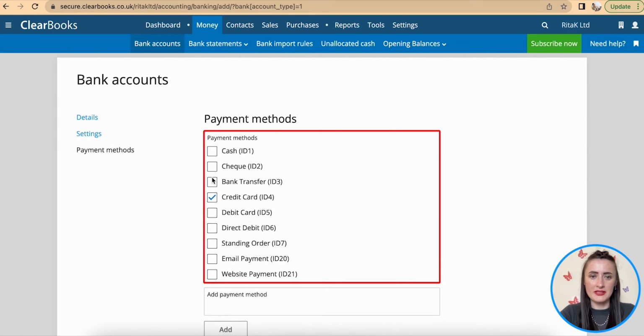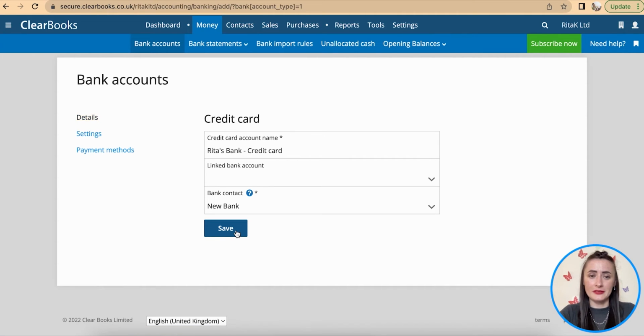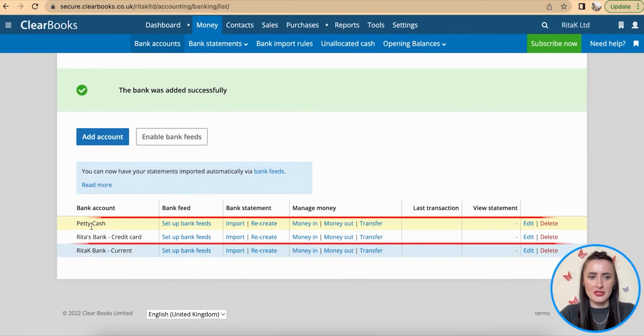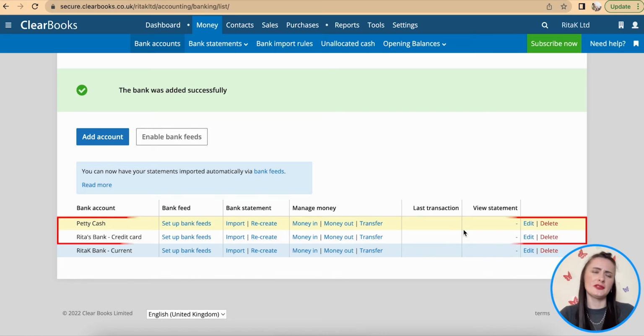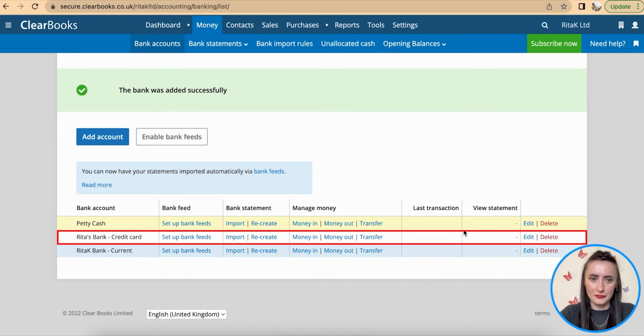If you wish, you can select any other options provided that would apply for this particular bank account. So once you have filled in the details, click save. Easy and simple, right? So now we have two additional money accounts added: a cash account and a credit card account.